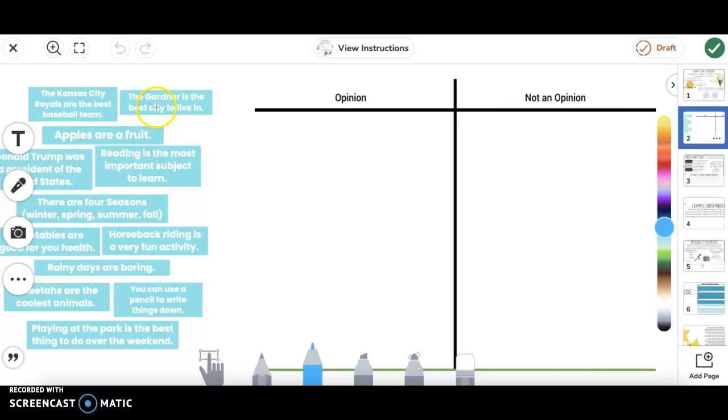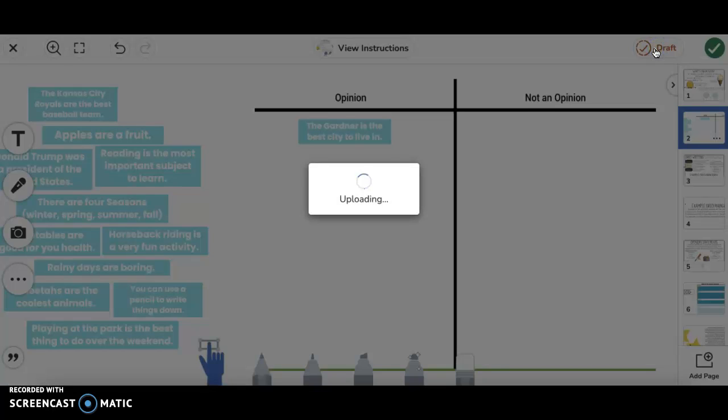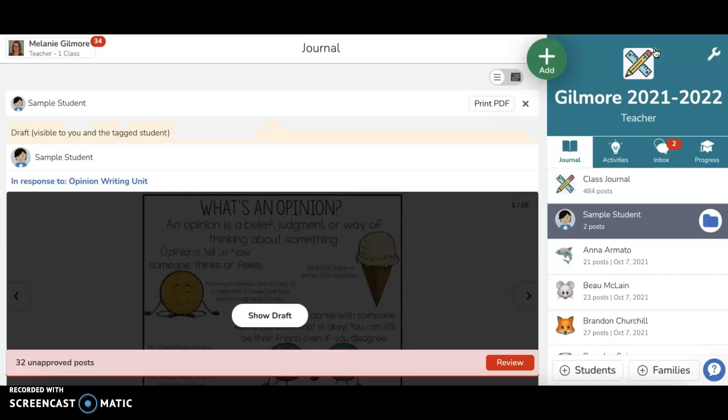So, "Gardner is the best city to live in." That is how someone feels or thinks, so they would need to drag that under an opinion statement. And since this is an ongoing Seesaw activity throughout the whole course, they will need to save this as a draft to be able to refer back to it on a continuous basis for each of the lessons.